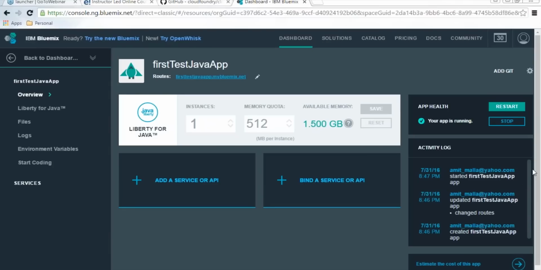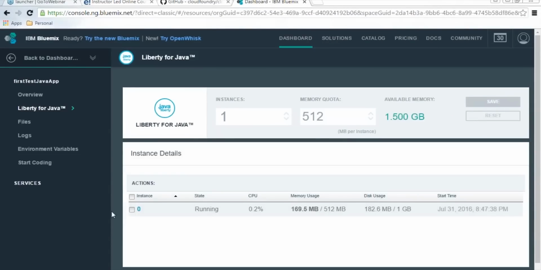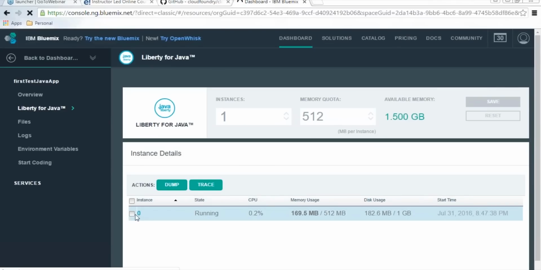And what did it do as the application, as Liberty for Java? What are the number of instances? It says that there are 0 instances running. This is the memory usage currently, because this is taken by the Liberty container out of 512, and this is the disk space usage. You can only use up to the max of 1 GB, and the moment you actually start running these instances, you can assign more resources to it.